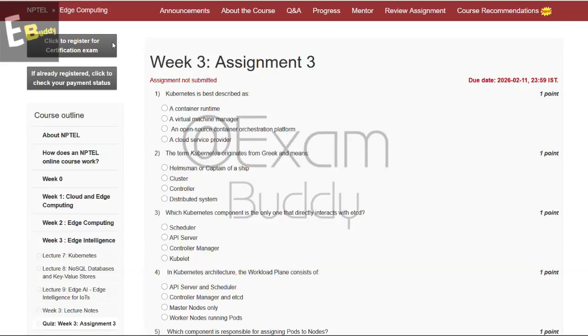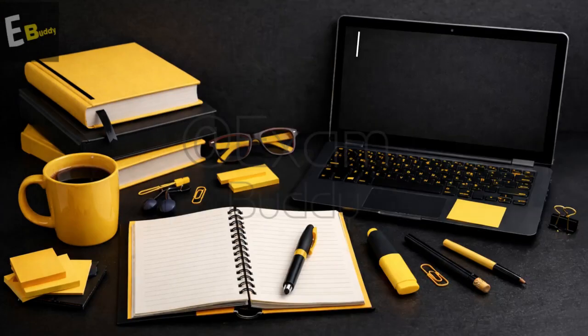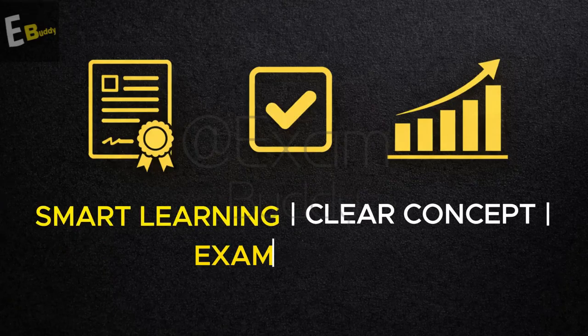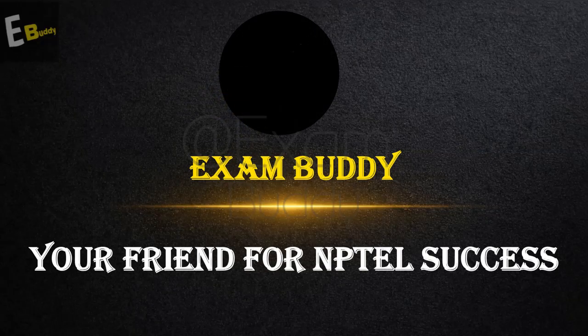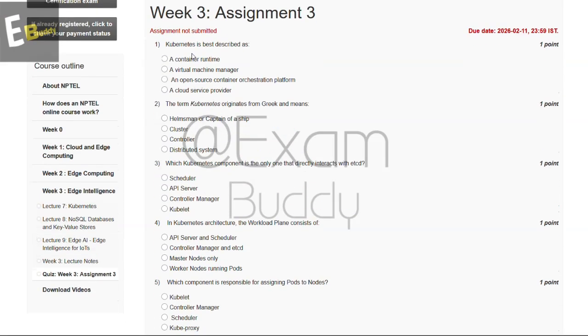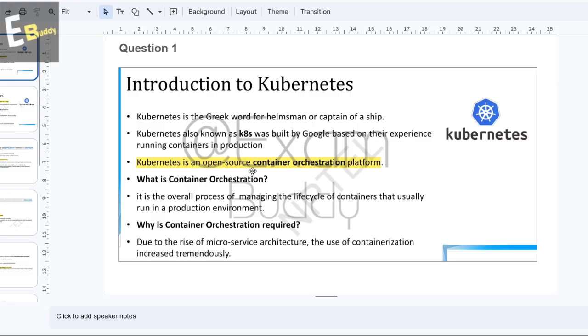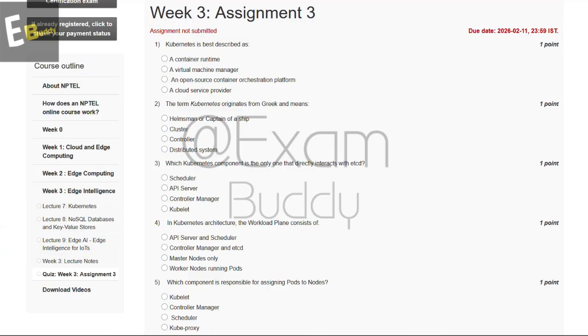Now let's do our assignment for Edge Computing week 3 assignment 3. The first question is: Kubernetes is best described as, so these are the options and now let's check the explanation. The explanation says Kubernetes is an open source container orchestration platform. So the answer of our first question is C.